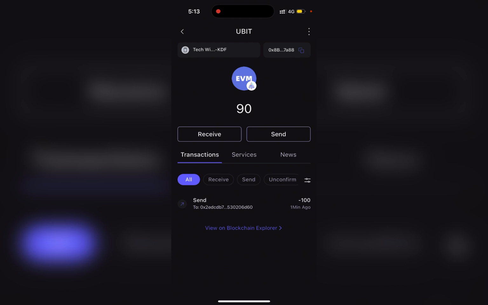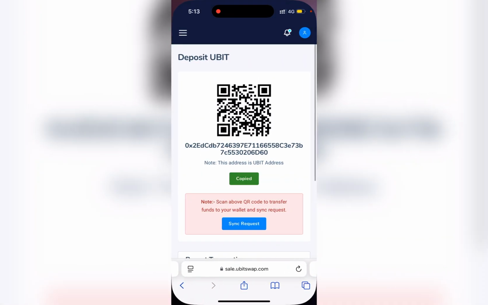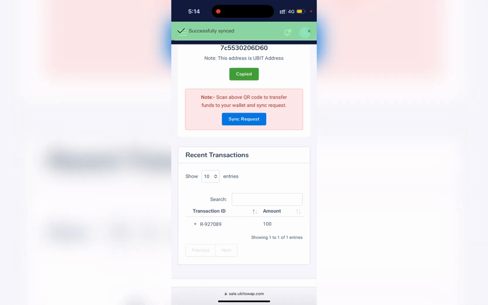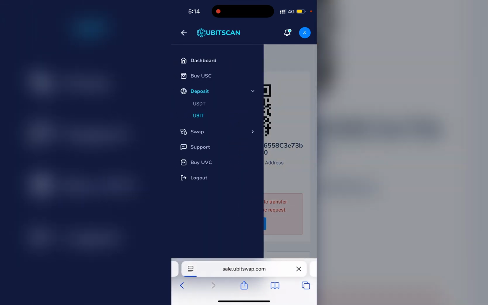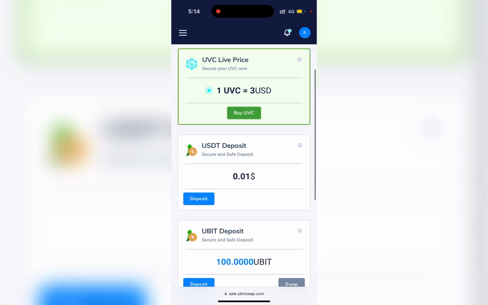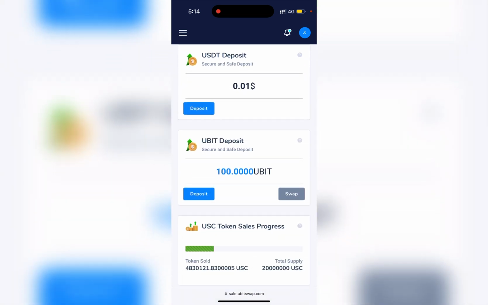Okay, once done, go back to your UbitSwap account, click on the sync request button. So here you will see that the Ubitcoins have been successfully deposited. Now go back to dashboard. Here you can see my updated Ubitcoins.